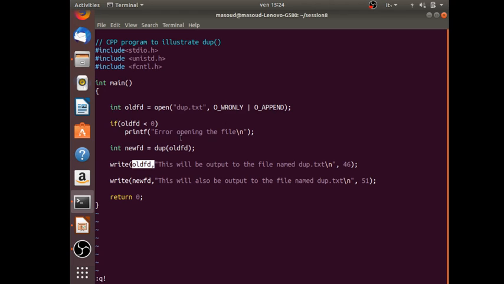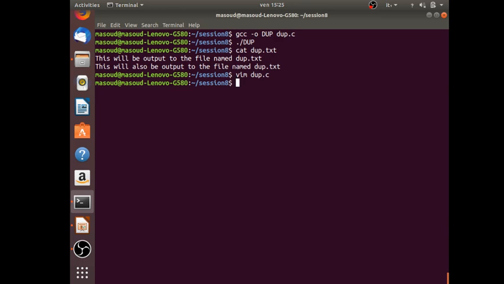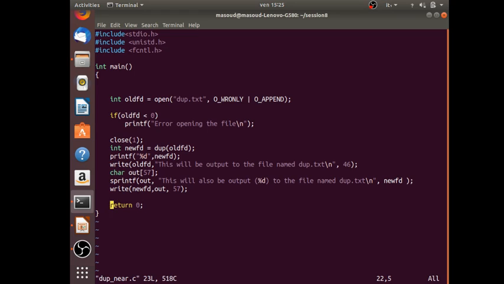But here I said that the dup function tries to find the lowest-order descriptor. It tries to search, find the first empty one, and then work with that. So I'm going to give you one example regarding this. By default, 0, 1, and 2 are allocated. Yes, allocated. Standard error. Okay. But we can change that.